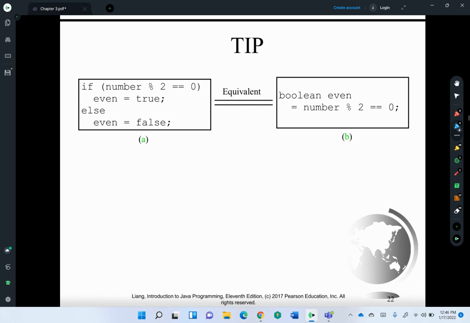All right, let's take a look at this tip. What they're showing in this tip is how you can do the one-lined ifs and make more sense. Because what's happening here is, on this side, we're first doing the comparison. We're saying, is number modulus of 2 equal to 0?